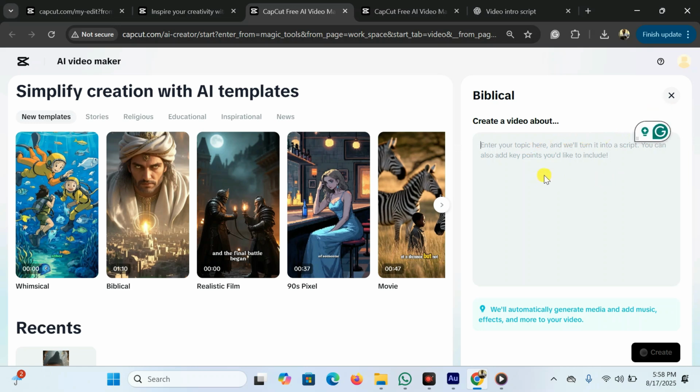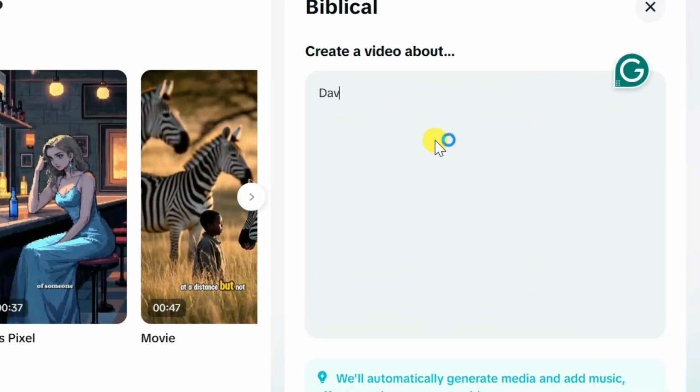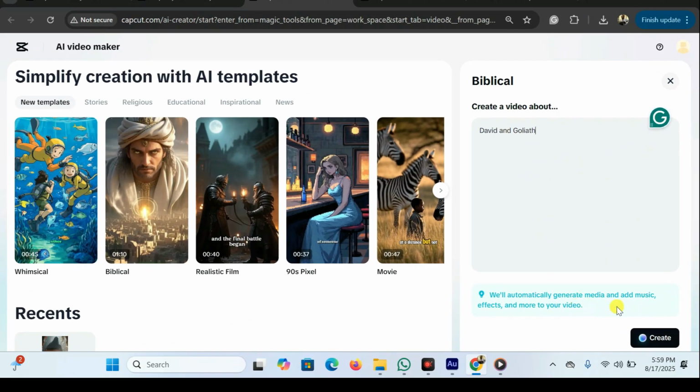Now one thing I want you to know is that you don't need to go to ChatGPT to generate a script to be able to make this video. All you need is just the topic right here. You can enter your topic and it will turn it into a script. It will generate the voiceover and the media, the background music, everything you need to make a video. So let's get started. I'm going to enter David and Goliath as the title of this video and hit generate.